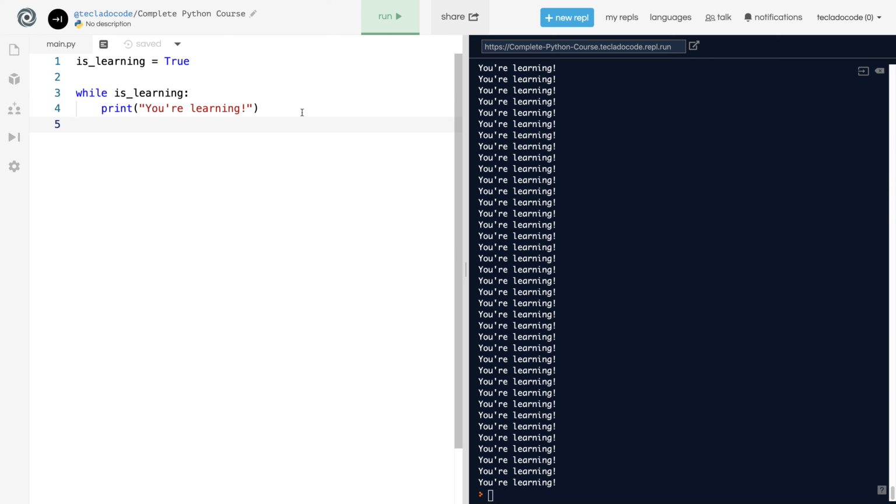But what if we only wanted to run this a certain amount of times? Say, until the user told us that they're no longer learning. Well, in order to stop this loop from running at some point, we have to set isLearning to false. So if we do that like this, isLearning equal false, here's what will happen. We will start the loop. isLearning is true, so we will run it at least once. We will print that you're learning, and then we will set isLearning to false.